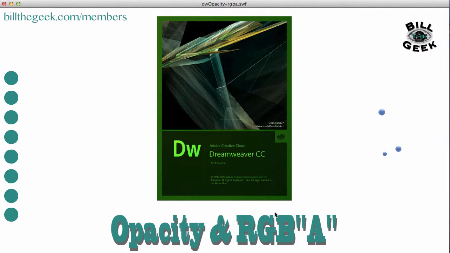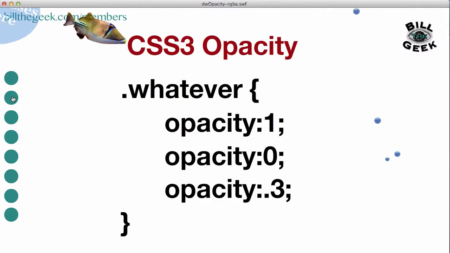Now, I stayed away from the RGBA file format for many years and always used hexadecimal values, but RGBA is pretty cool. And the opacity in the new CSS3 settings is pretty awesome also. So let's take a look at it real quick.